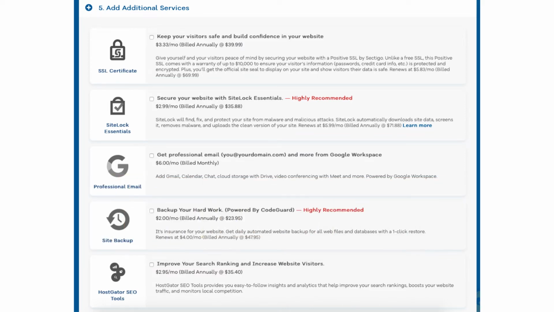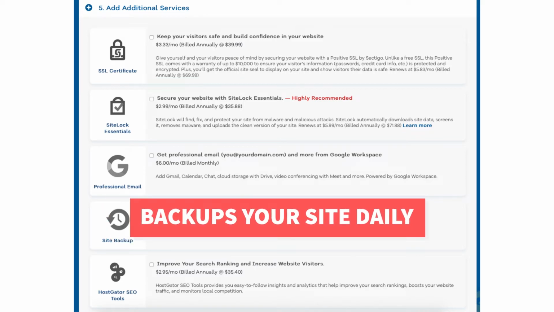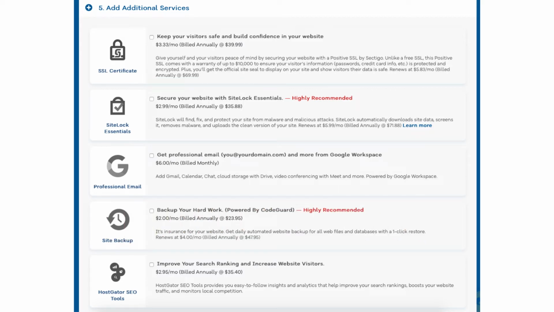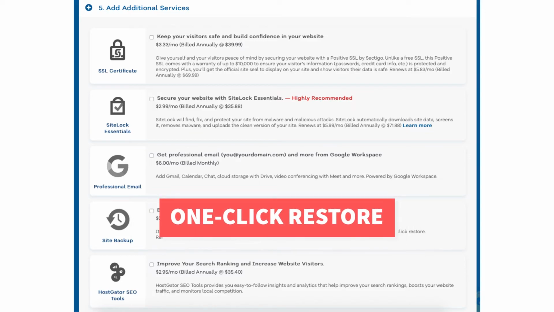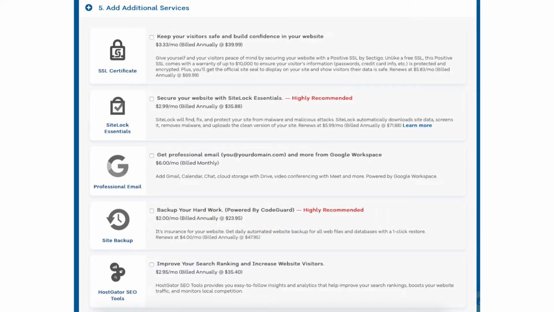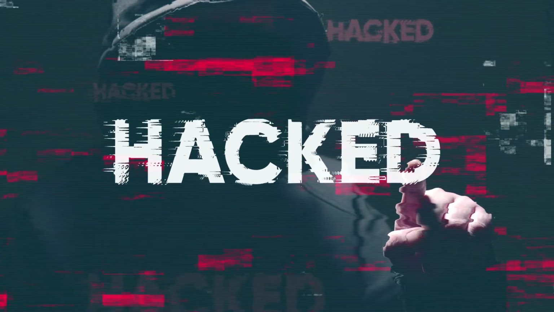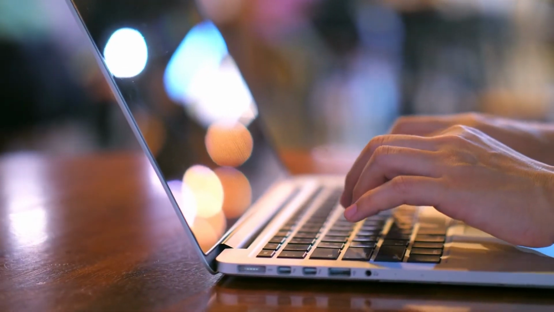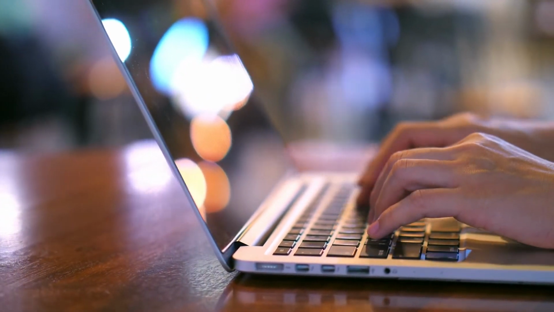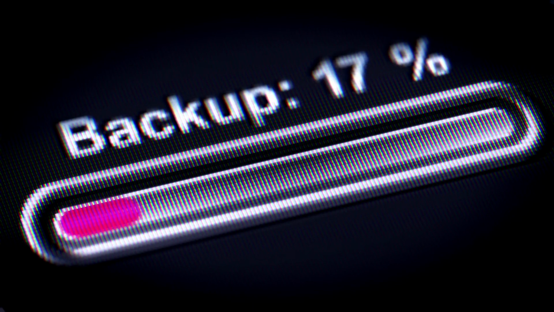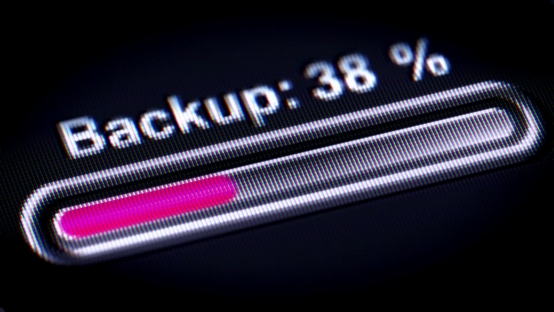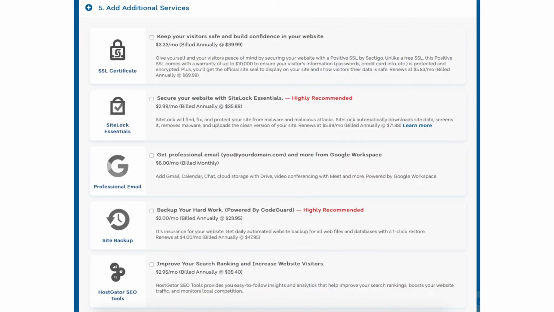The next add-on is Site Backup. This will back up your site daily, and you can restore your site to a previous backup with a click of a button with their one-click restore. This add-on can be a good one because if your site gets hacked into, or you mess something up while creating it, or editing it, you can restore it to the version right before whatever happened took place and everything will be back to normal. This add-on can be very beneficial as you never know when you might need it.